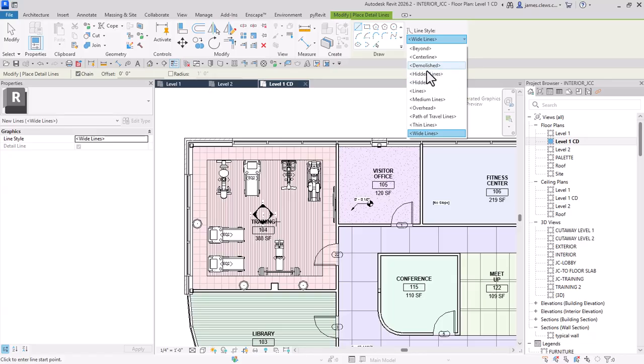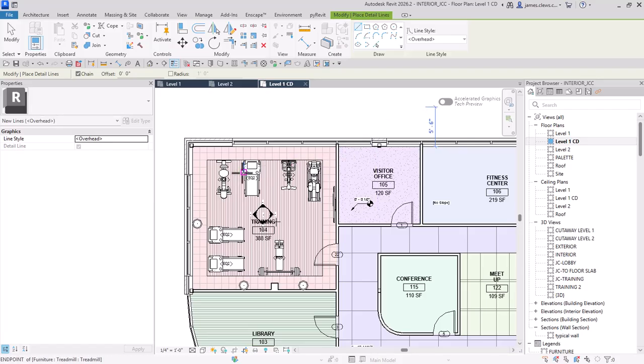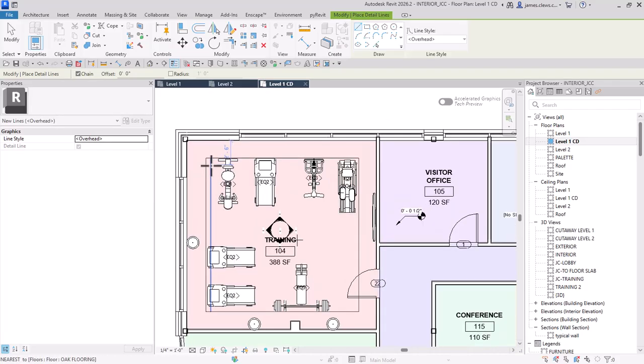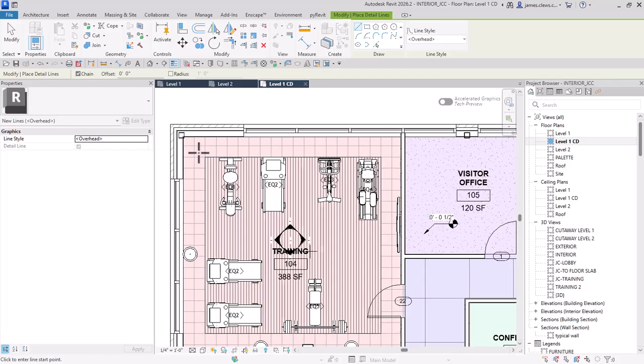So if I wanted to do, in the floor plan, if I wanted to put in an overhead line here, I'm going to just draw them in like this so you can see.